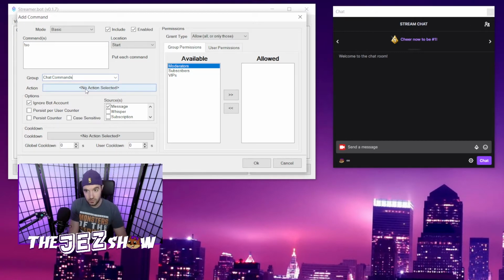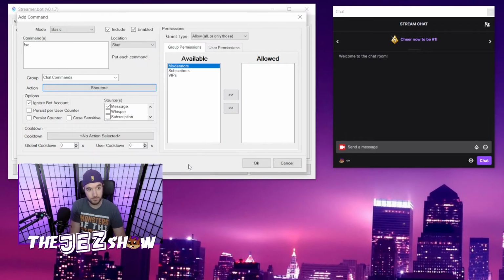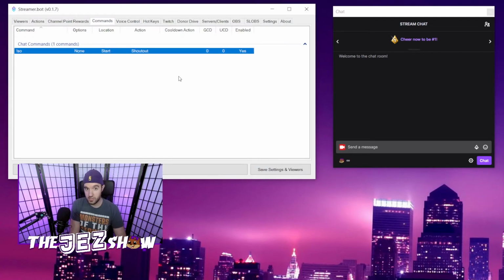Under action, click on the button. The only action that we have set up is this one for shoutout. If you've created more, there will be a list that you can choose from. Hit select. And then on the right, we're going to choose who is allowed to use this command. I would only like my moderators to be able to shout out people. So we move moderators over into the allowed tab, and that's it. Hit OK, and we're good to go.